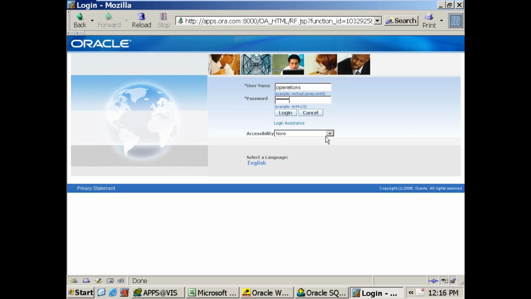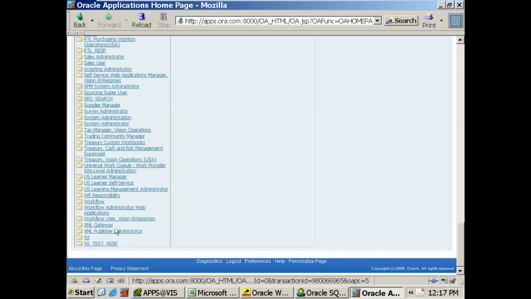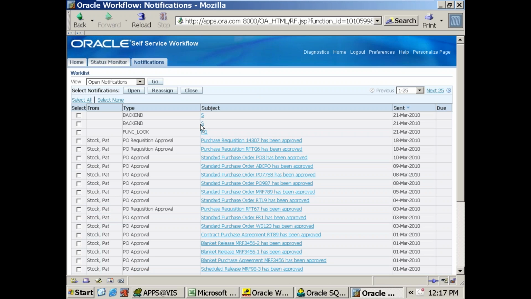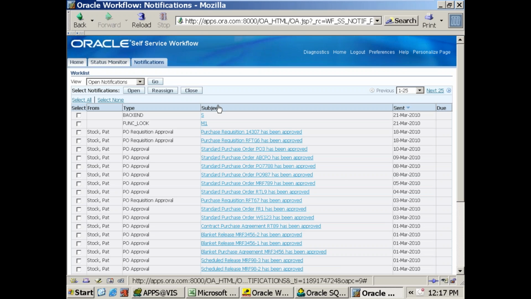So operations user is going to log in, and they will go to workflow notifications. Here, this is last time we did. Now this is just now we did. You will see the message "Executed from SQL prompt". So your workflow is executed from the backend. So this is how to execute the workflow from the backend.